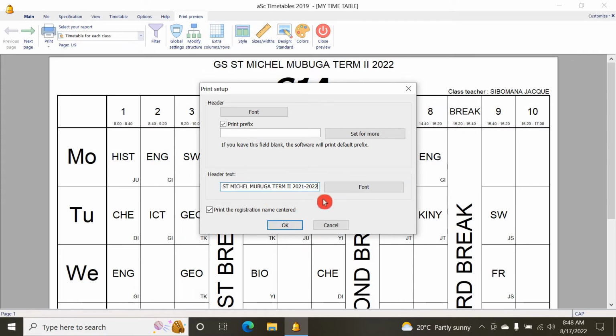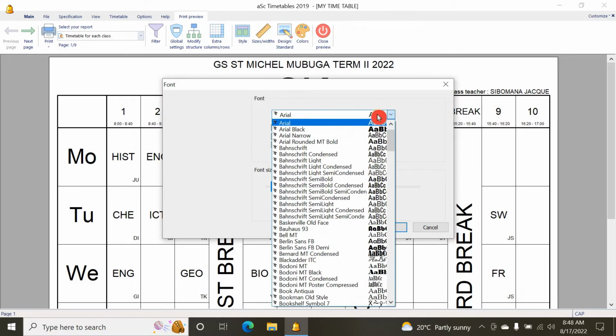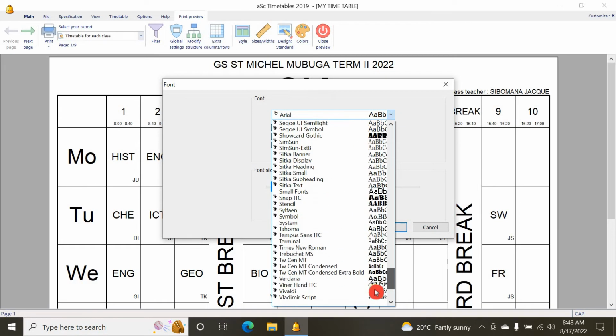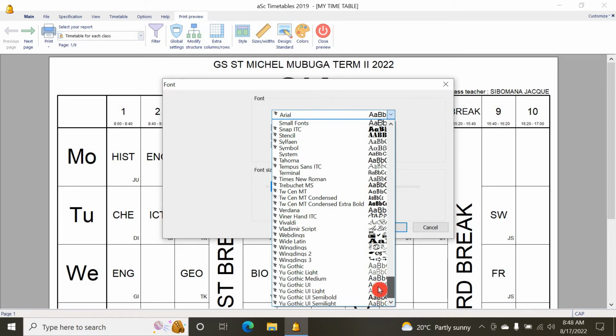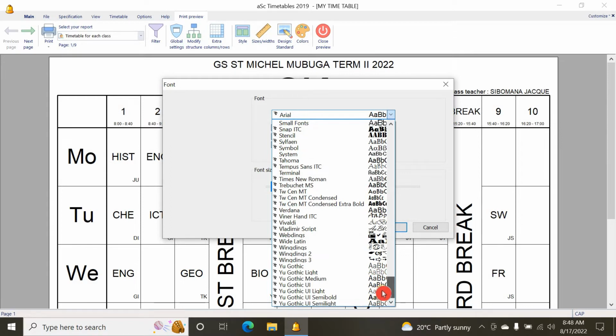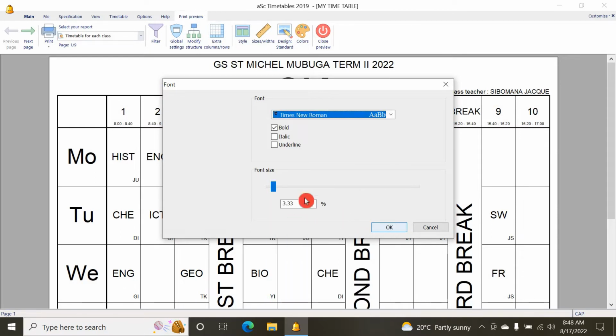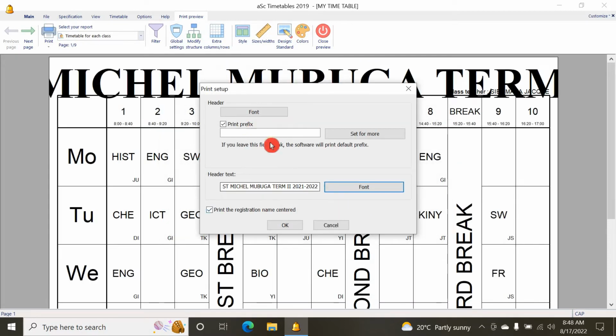You can here change also the font of the text. Maybe you want to bold it, or you just want to make it Times New Roman. Let me go to T and make it Times New Roman. You can have it here, and you can even increase the size to 11 to 14 and click OK. You can see it's very big.